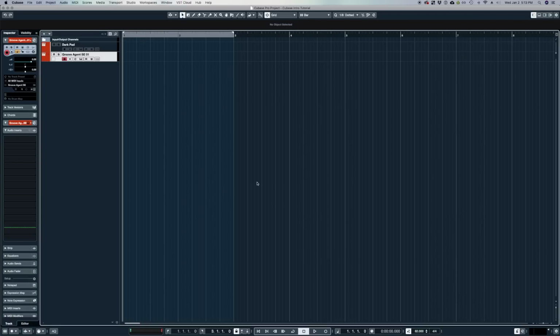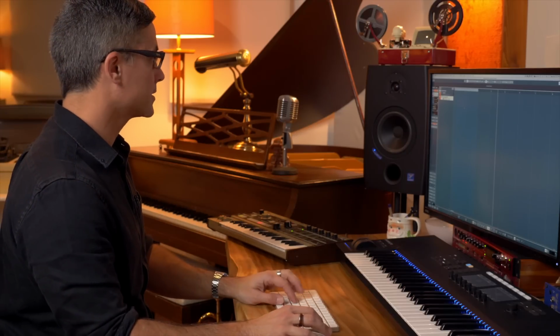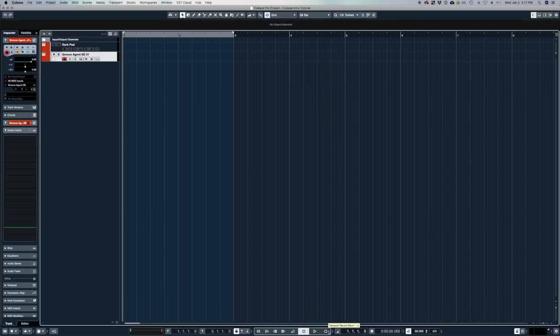So in order to play and record something in Cubase, once I'm ready to record, what I usually like to do is just start recording right from where the project cursor is. I press record, and I make sure I give myself a bar of nothing at the beginning of each project. So then I press record.